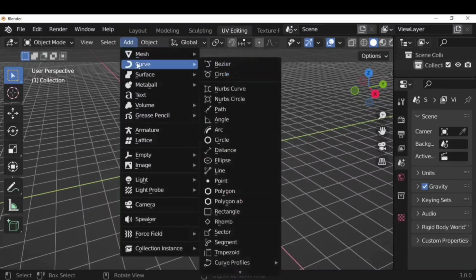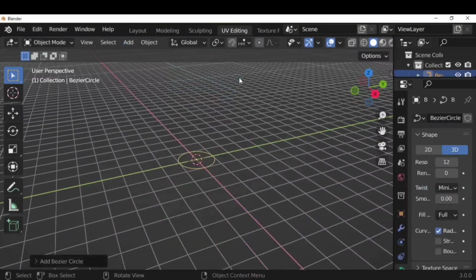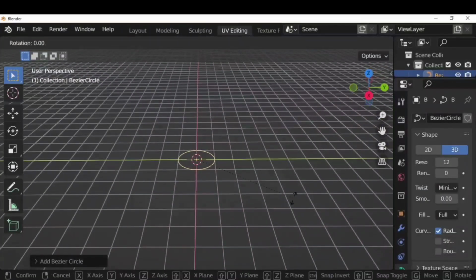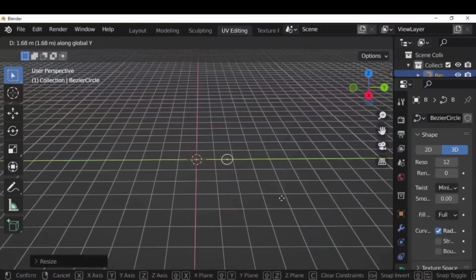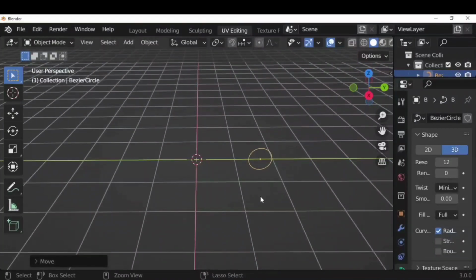Go to add a curve, add a circle actually. Rotate 90 degrees in the Y axis. Let's move it a little bit in the Y axis after scaling it down somewhere here. Press Ctrl A and click on the location. Now let's apply the modifier.